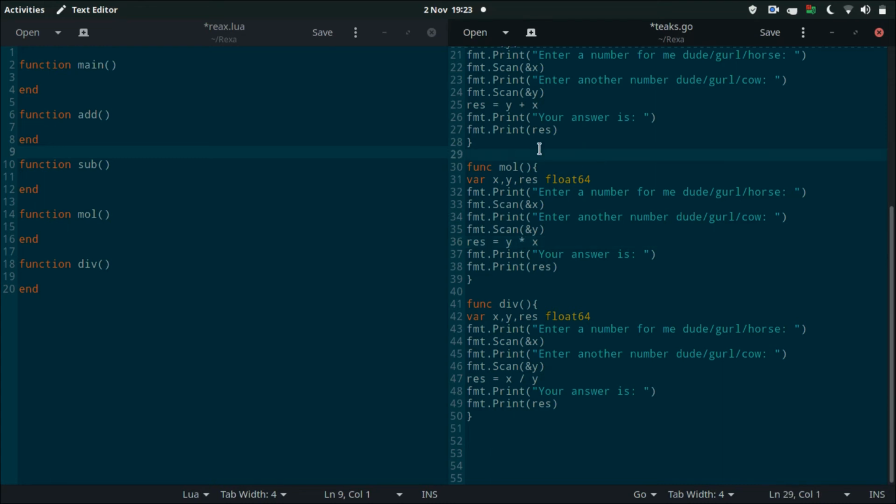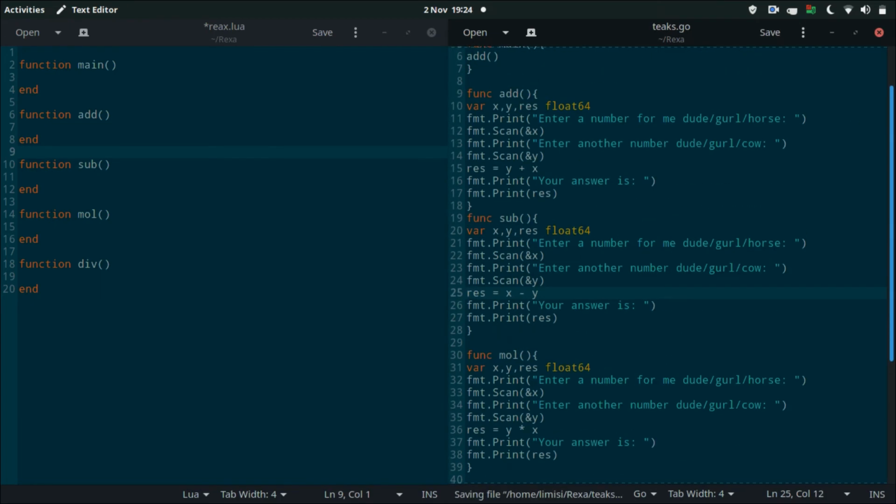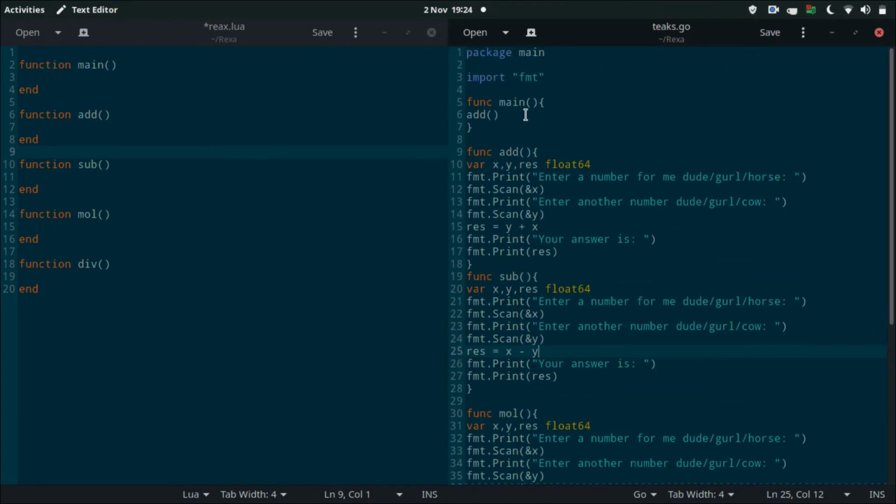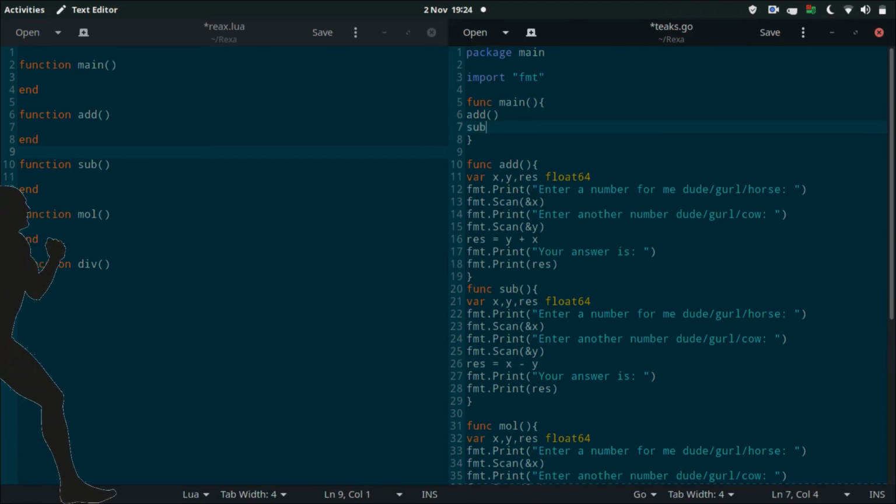Final thing is, this should be subtraction, but what I need to do is change the order. Nice. And then, to top it all off, you need to call all of these. If you don't call them, they won't run, literally.